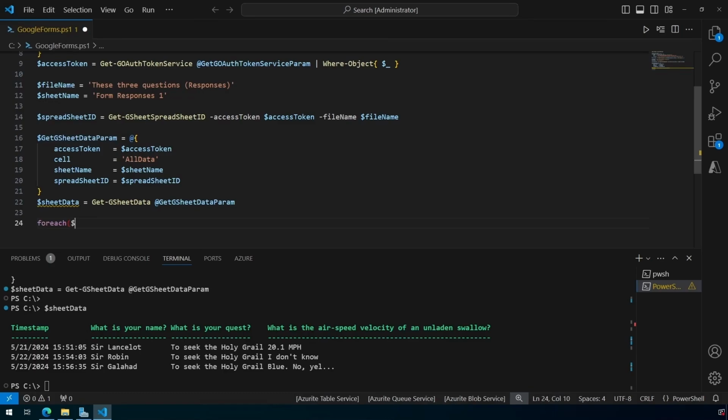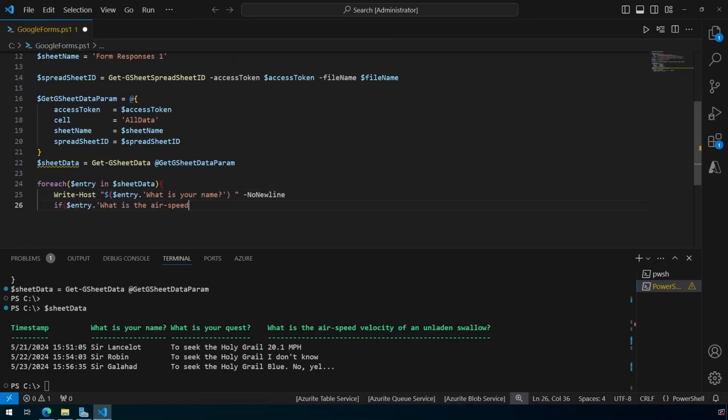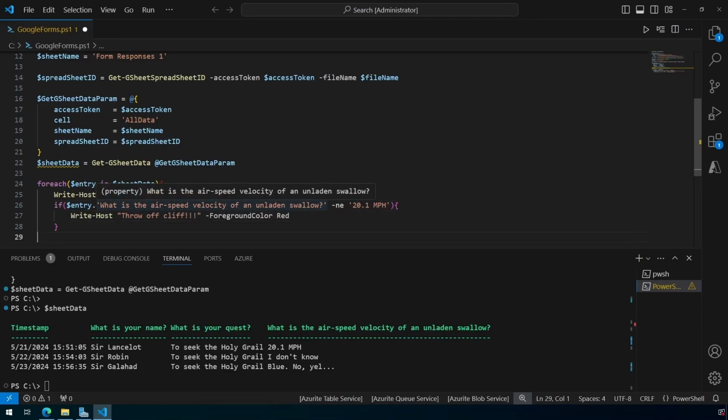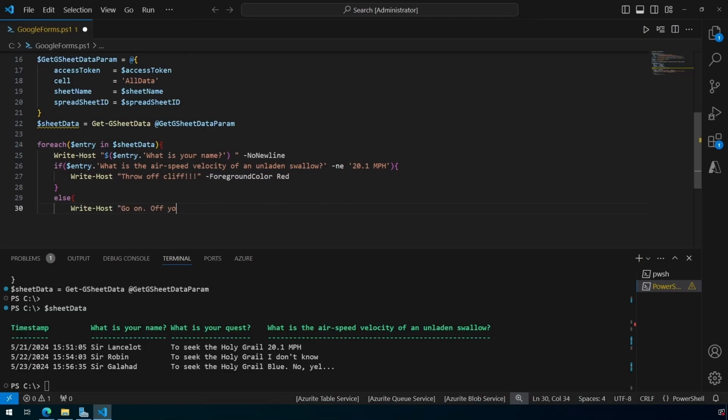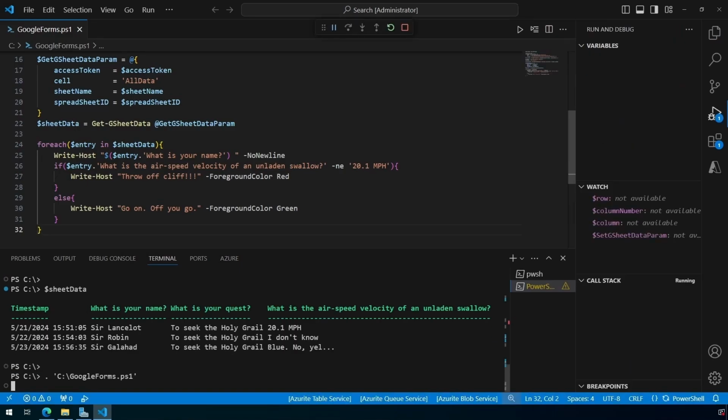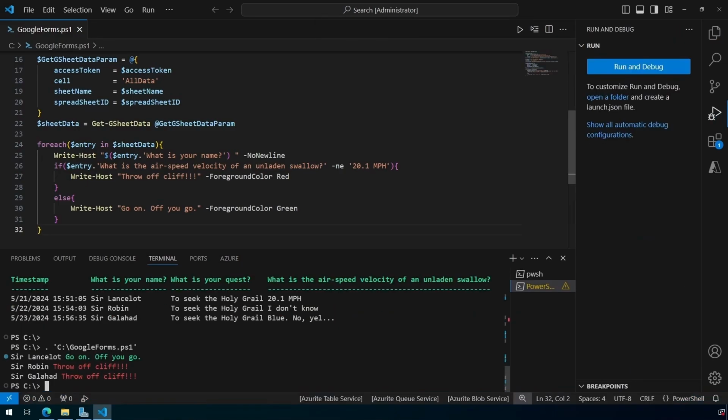And then finally, we'll throw in a foreach down here so we can go through and process each of these requests and make sure that everybody answered their questions appropriately, or this is where you would put in whatever logic and data you needed inside of your script. All right, so if we go ahead and run this entire thing, we can see that Sir Lancelot was good to go, but Sir Robin and Sir Galahad got thrown off the cliff.